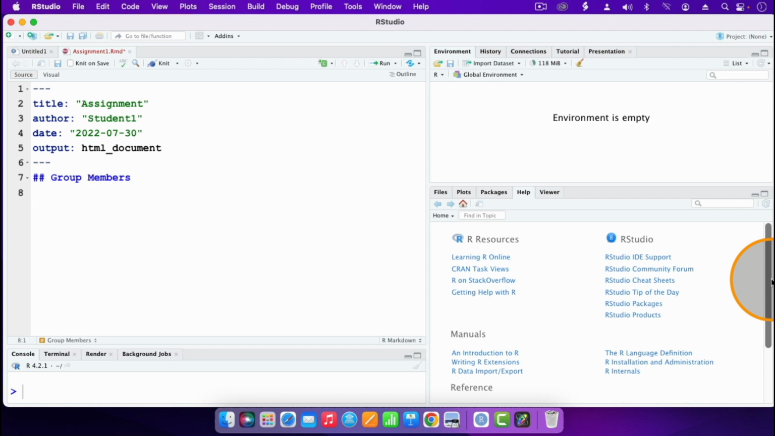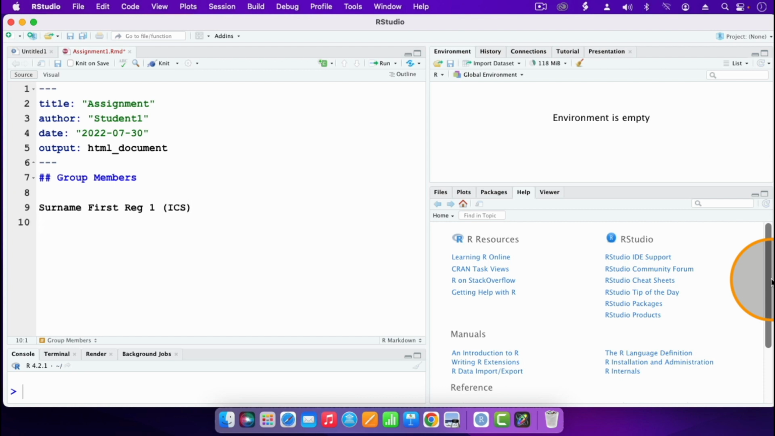And under the group members, you write the surname of the first group member, and the surname, and then first name, and then the registration number of the first student, and in parentheses you put the department of that student. For example, if the student is from computer science, just indicate by putting ICS, the code for that particular department. Then click on enter, then you enter the second surname until you have entered all the group members.